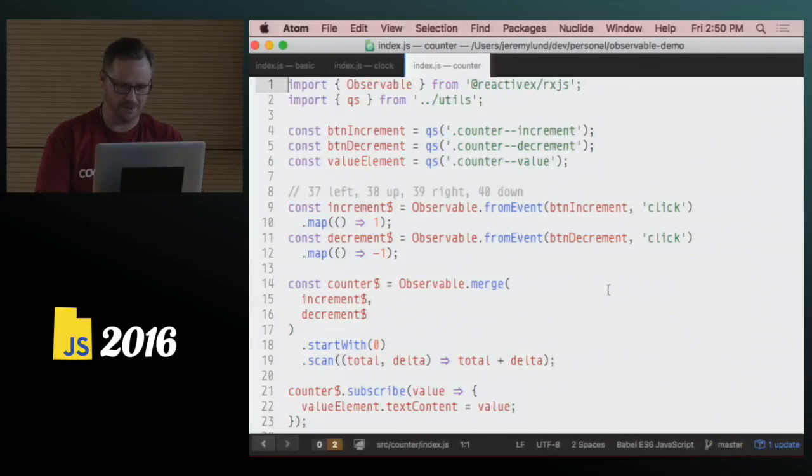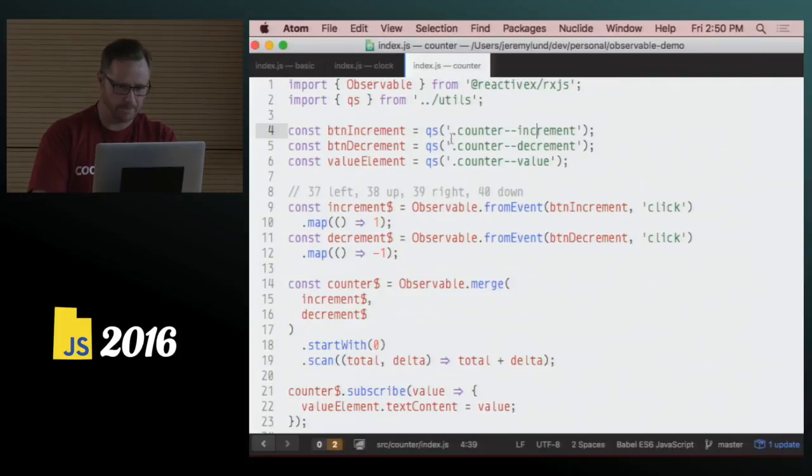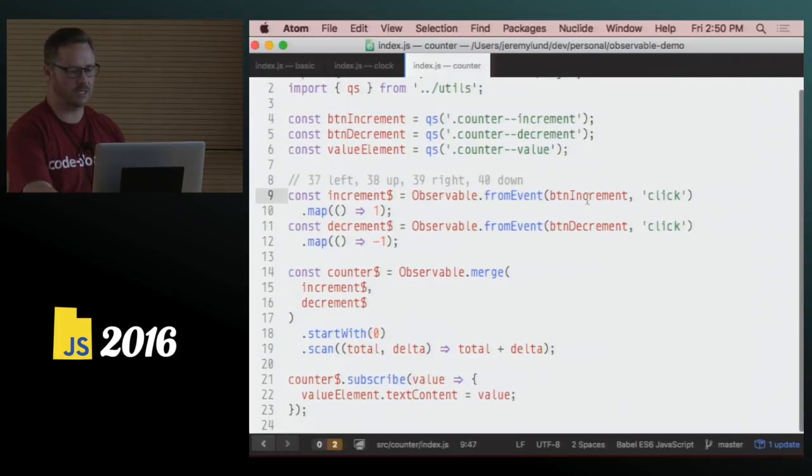Let's look at our counter one here. So here we've just got our, let's actually look at the markup. Actually, we don't need to look at the markup. So we've got our increment button and our decrement. This is just shortcut for query selector, just to get those elements. And we have the value that we're going to display. So we can see here that we're listening to 2 events. We're listening to the click event on the increment button and the click event on the decrement button.